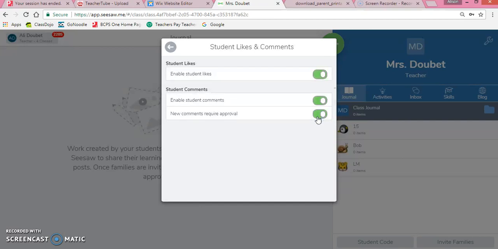Student likes and comments. So if you're just getting started and you don't want to get into liking and commenting with students just yet, you can turn all of these settings off and disable them. But if you would like for your students to comment on each other's posts and like each other's posts, you can turn them on. For comments, you can require approval for comments, meaning you will get an email for each comment that is posted, and you will have to go through approving that comment. I don't know if it's necessarily an email for each comment, but you will get a notification over here.